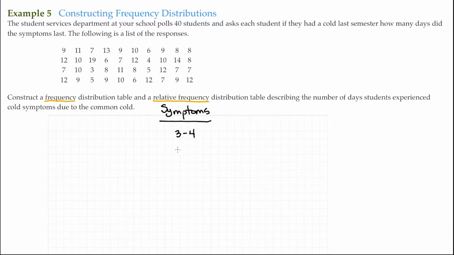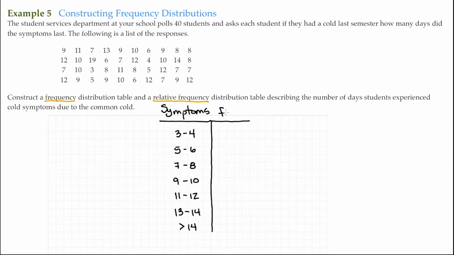So 3 to 4 days, then we'll say 5 to 6 days, 7 to 8 days, 9 to 10 days, 11 to 12, 13 to 14, and then for the last one here, I'm just going to say greater than 14. That's okay, because as we go through here, you'll see how many there are. And then, of course, I'm going to put in the frequency, shorthand it again as just FREQ.